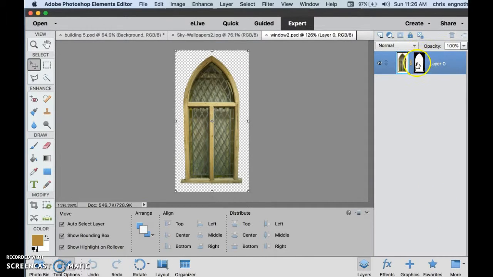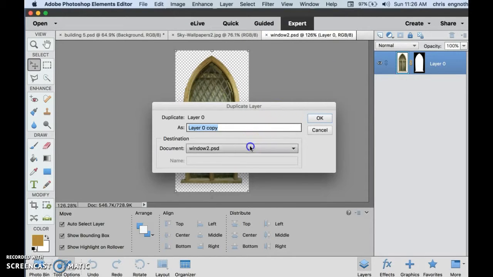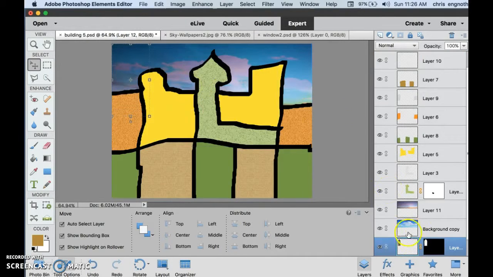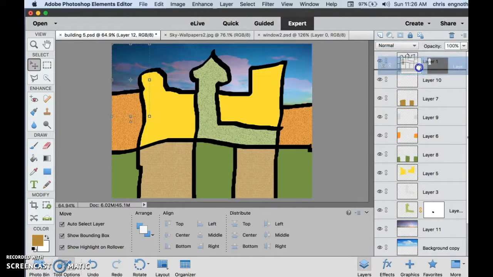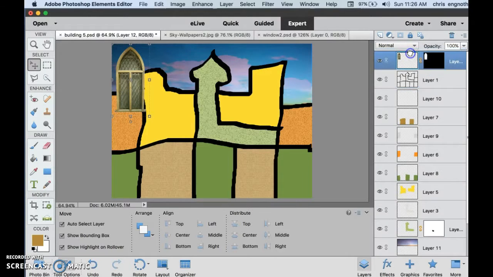I've already done a lot of the work for you. I've cut this out, okay? So you'll notice over here, you'll see the checkerboard. That's telling me it's transparent. So that when I right-click on this and I duplicate the layer and it comes into my building, I can now reorder that layer, bring it up to the top, and you may want to put this above layer 1.